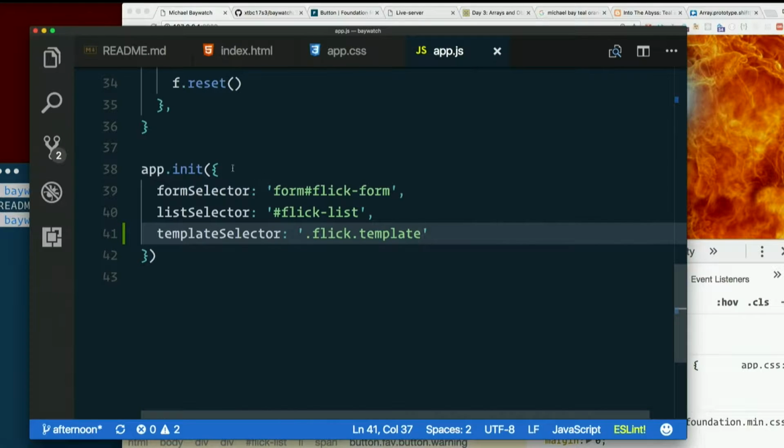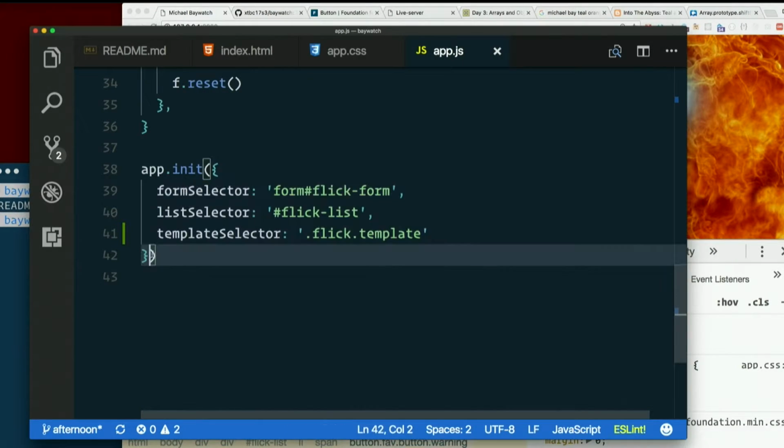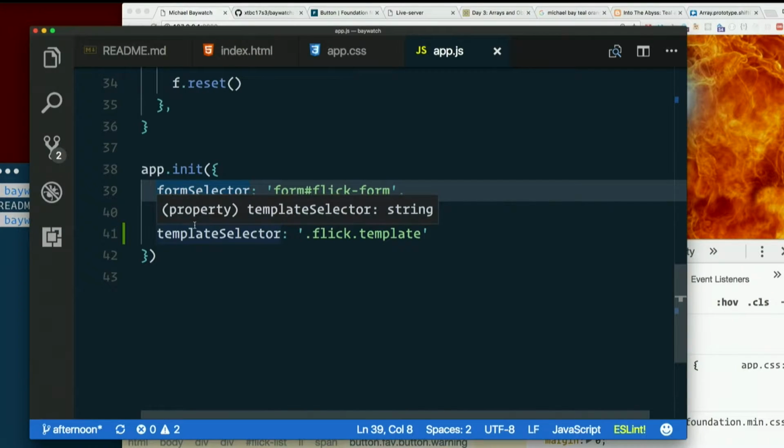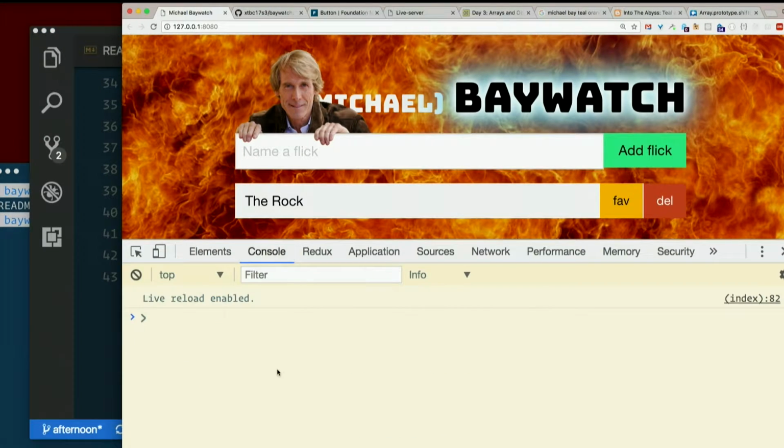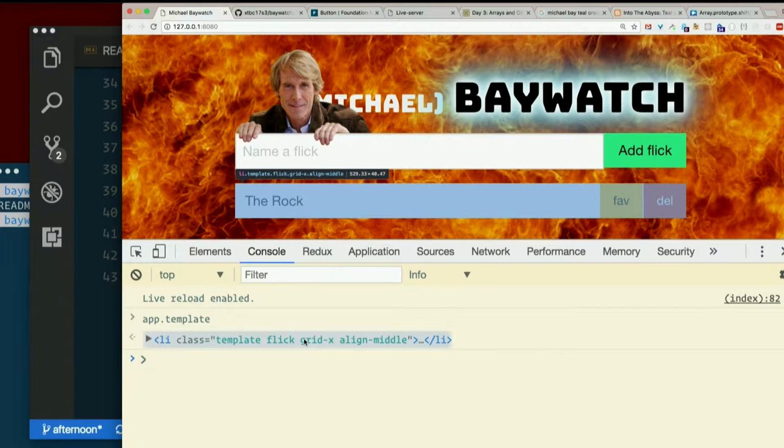And also by making this an object, instead of just passing in 3 arguments, we can tell what these 3 arguments are, and we can put them in any order. Life is good. Did it work? App.template. Yeah, there it is. Yay.